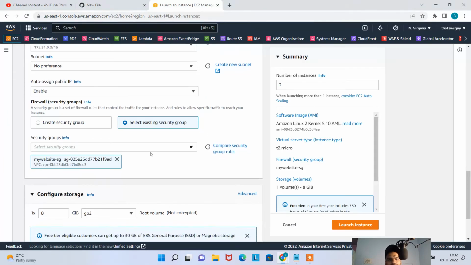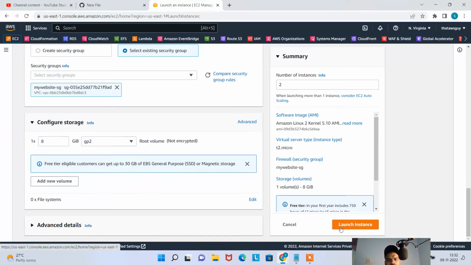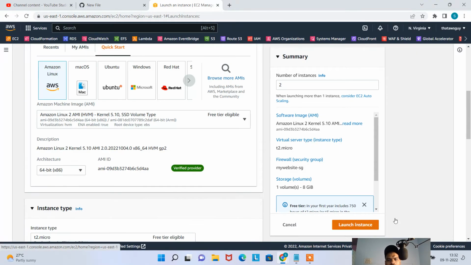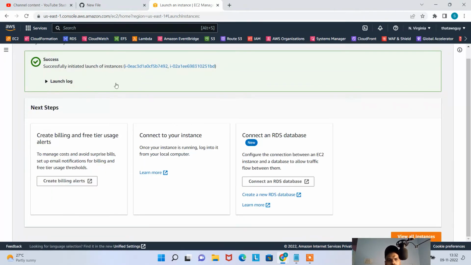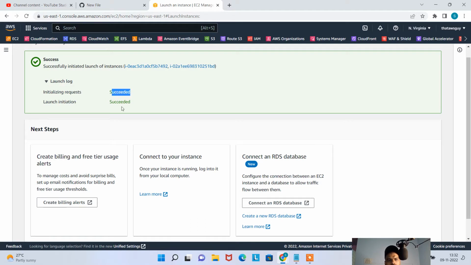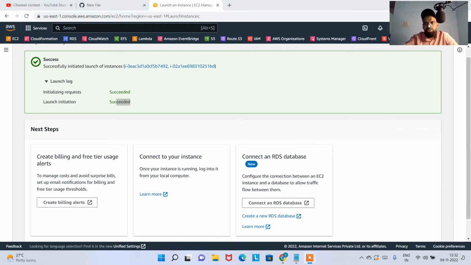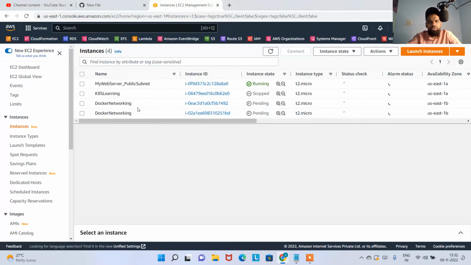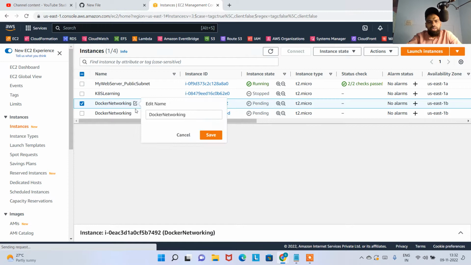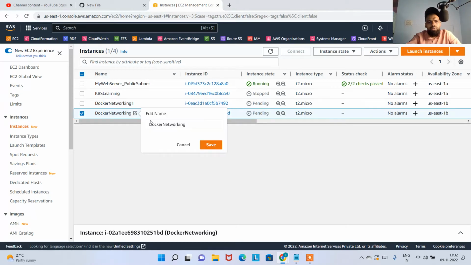Closing this and configure storage. All done. Click on launch instance. Now our instances will be launched. If you click on launch log, it says succeeded, which is good. Click on view all instances. Your 2 instances are in pending status. I'm going to change the tag for this instance. I'm going to give this as Docker networking 1 machine, and this is Docker networking 2 machine.